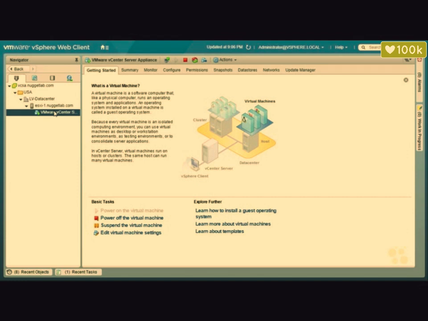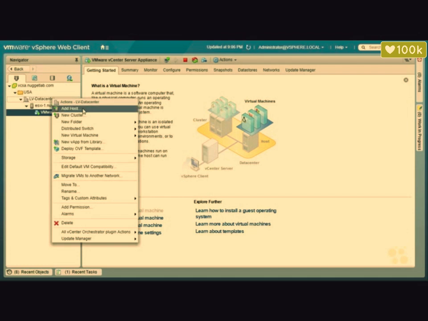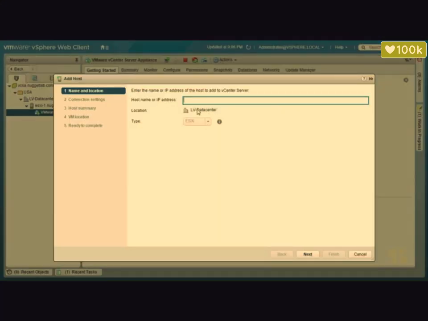So to bring in the other 2, we'll do them one at a time. We'll right-click on the Las Vegas Data Center. And from the Actions drop-down for the Las Vegas Data Center, we'll click on Add Host. And then we'll repeat the process for ESXi2. So we'll put in the resolvable name for ESXi-2 and click on Next.